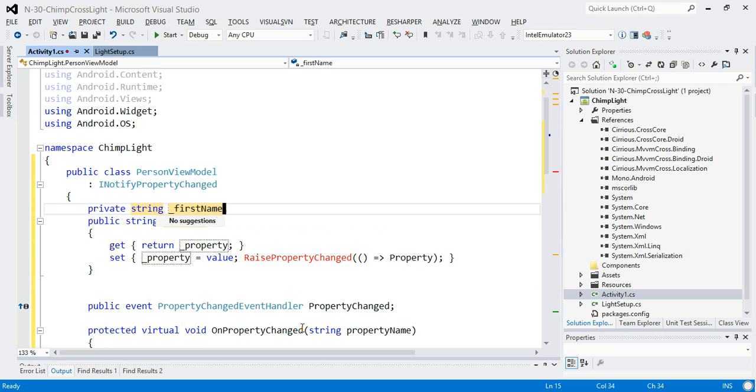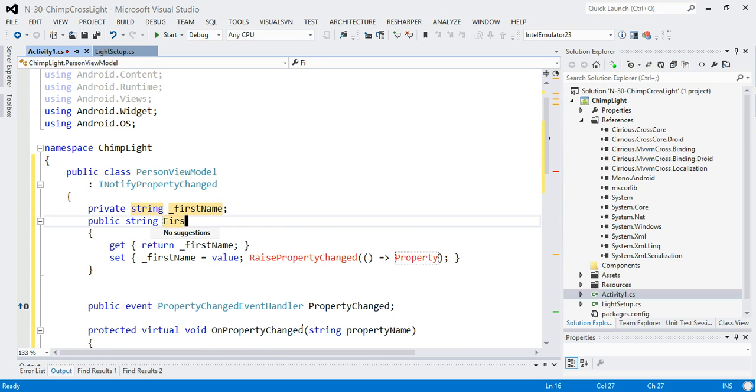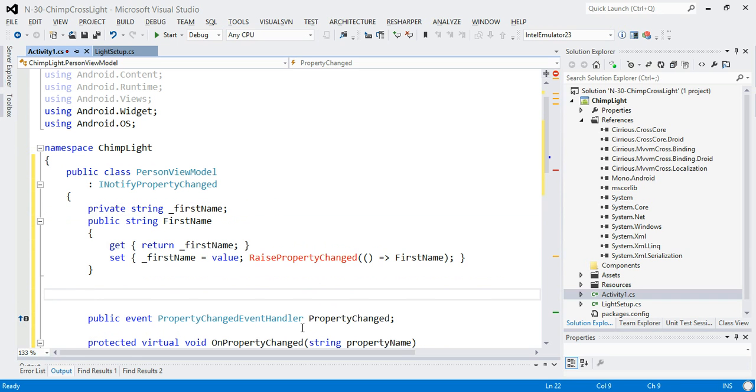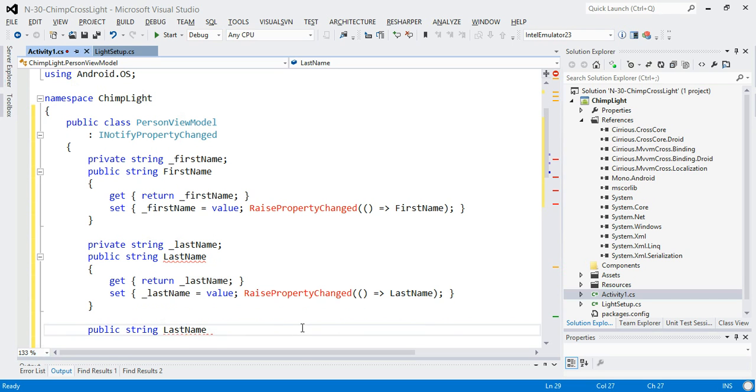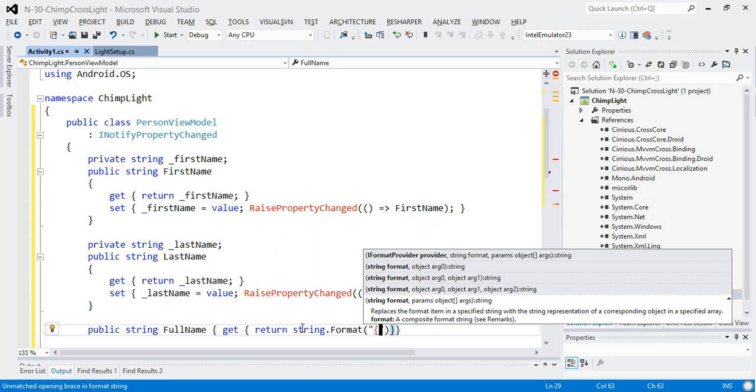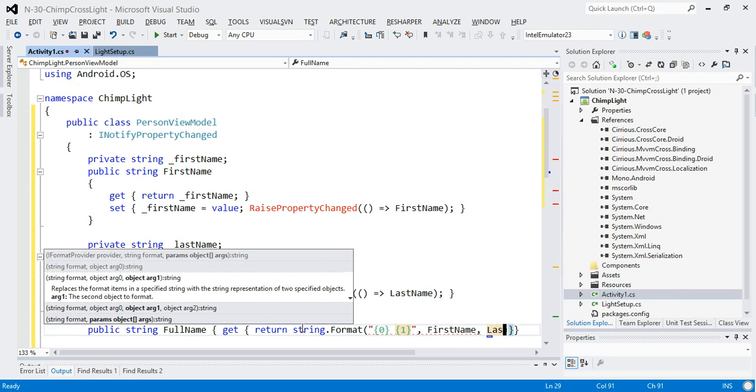So this is first name. It's my first one, because a person has a first name. And then I'll need to add another one, which is going to be last name. I will need to change this in a moment, but I'll come back to that. Last name. And then let's also create a combined one, which is a public string FullName. And what that's going to return is string.Format, curly brace 0, space, curly brace 1, first name, last name.